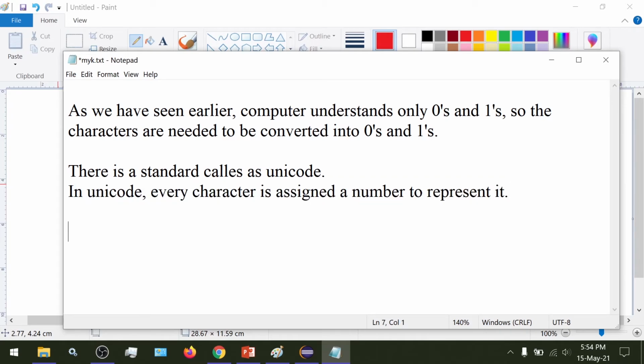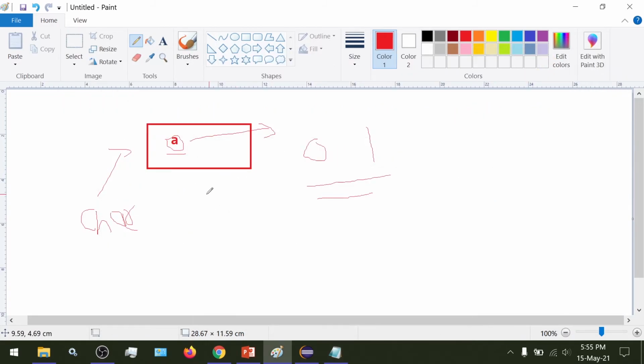So what does this mean? If we want to represent the character a, then it is represented using the number 97. Then if we want to represent the character b, then the number 98 is used to represent the character b. So the representation of a, as we saw, is 97.